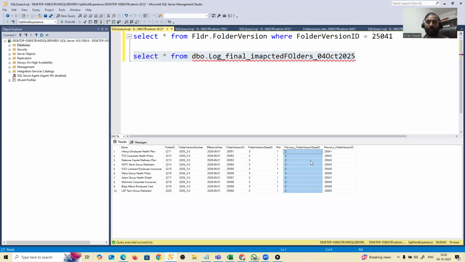In case the client says it's not working and it messes up the production data, please revert those changes. In that case, it's very easy for me, right? I can go and find these folder version IDs and just do an update again, back to 2. So this is how I use the logging mechanism. It helps me track whether the changes I made are correct or not, so I can go into the logging and check that.